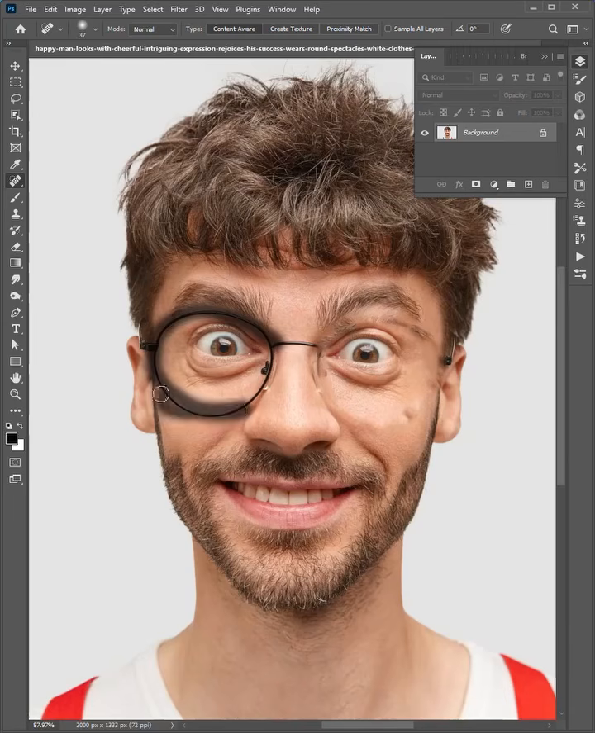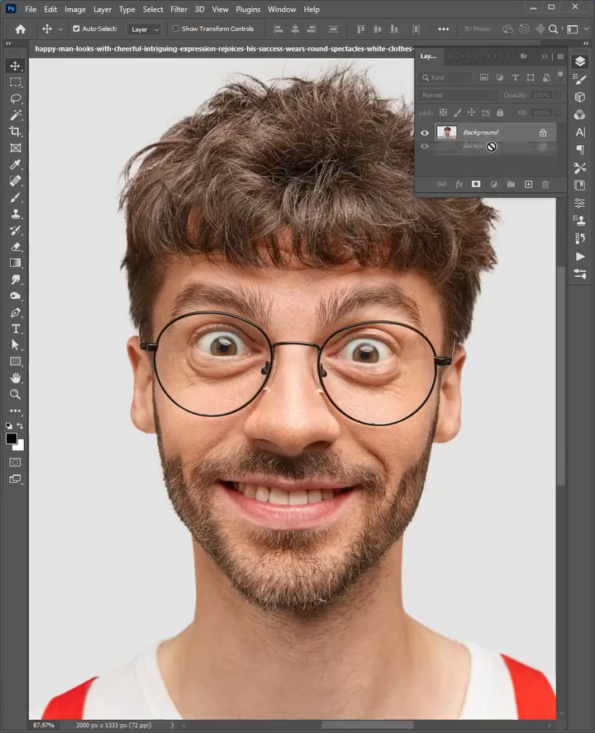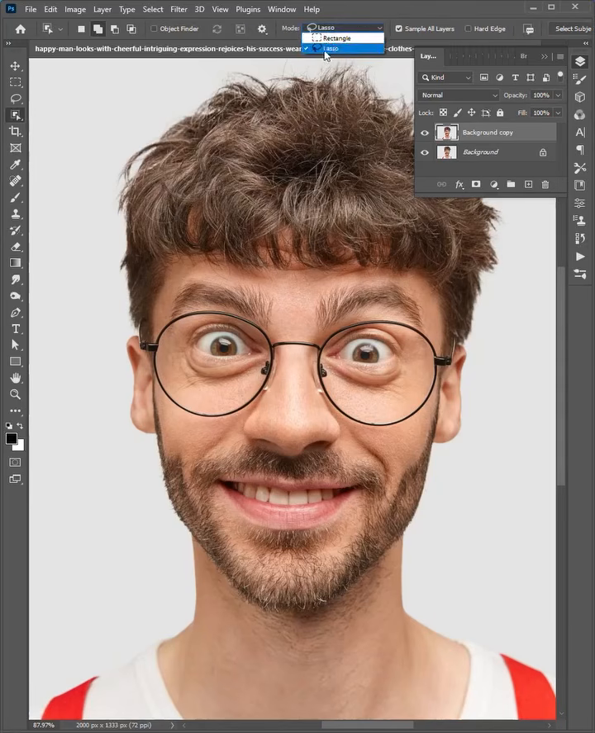Let me show you how to remove glasses from the picture in Photoshop. Let's start. First, duplicate the layer. Select Object Selection tool. Then choose Lasso mode. And select the glasses.